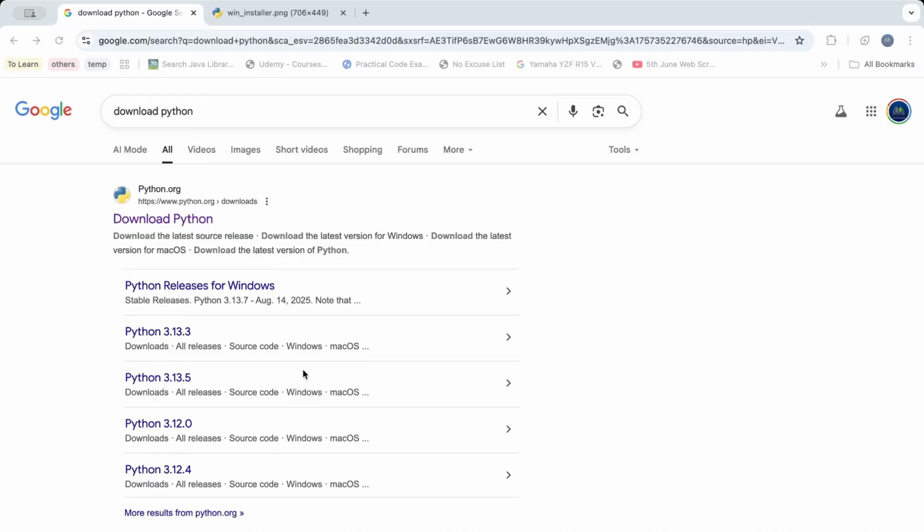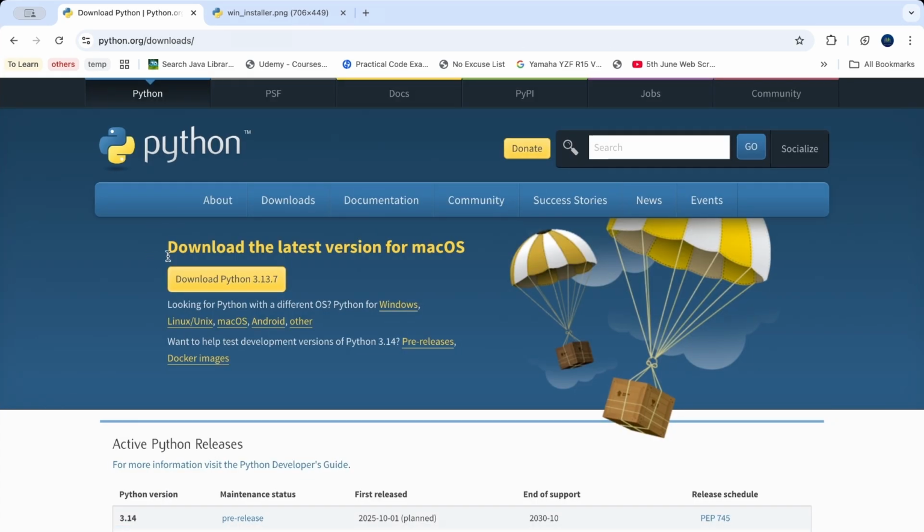Now talking about how to install on macOS, if you are using macOS, just go to any browser and make a Google search: download Python. This is what you will get as a result. You need to click on the first link, download Python, and then you will see the option to download the latest version for macOS. If you are using Windows, you will see the option to download the latest version for Windows. So based on your operating system, the result will be here. Once you are on this particular page, you will need to click on download Python 3.13.7.